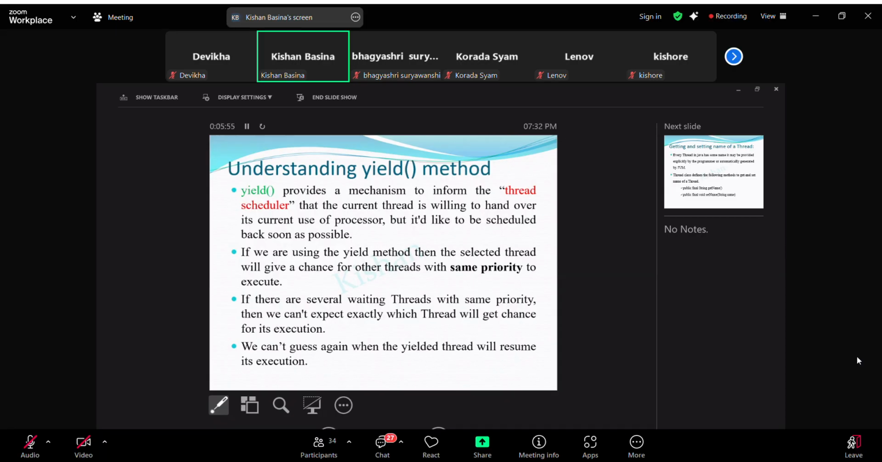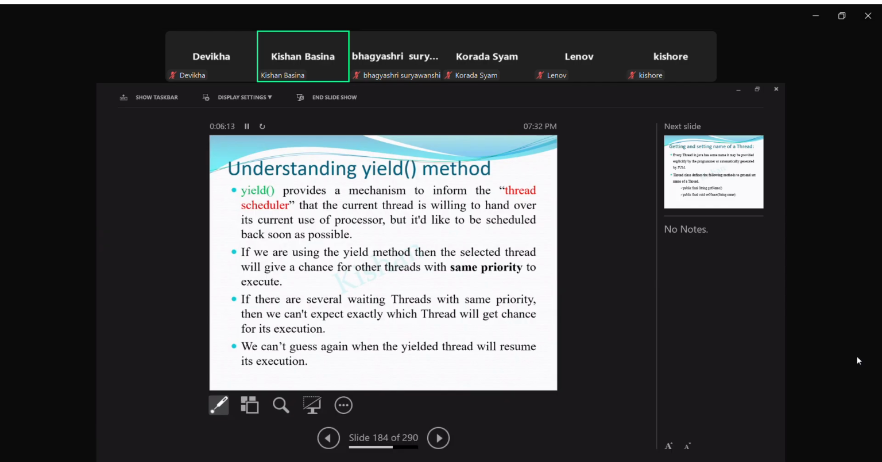In exactly the same manner, if two threads are there and one thread is currently executing, when it comes across the yield method, it will yield. It will inform the thread scheduler, I'm done, buddy. If you want to give your processor to another thread, you can. But the decision is going to be taken by the thread scheduler. That is the only reason this method name is yield.